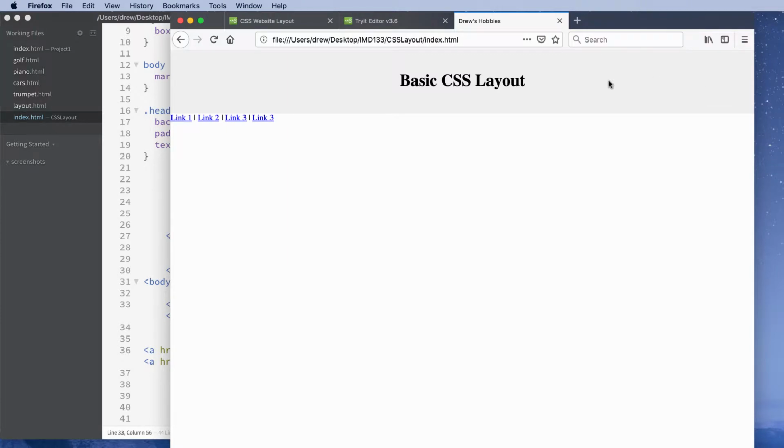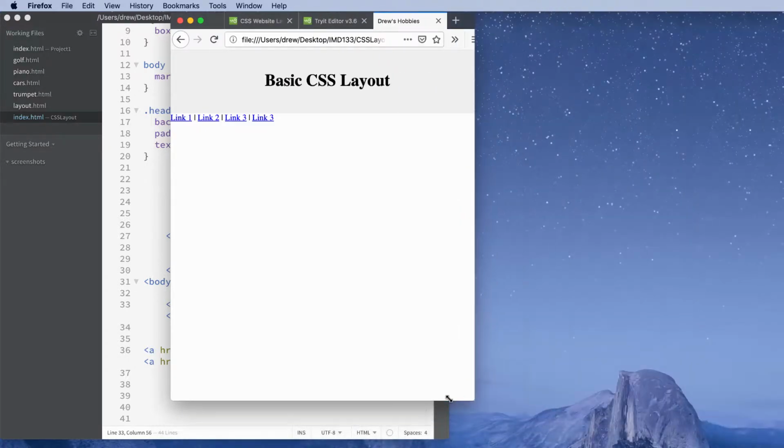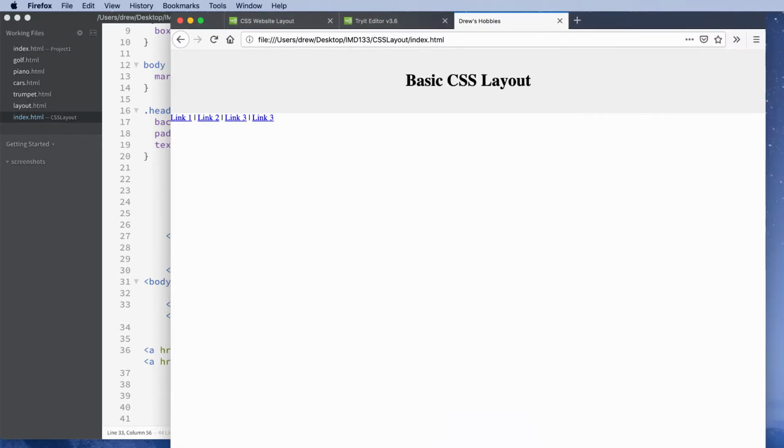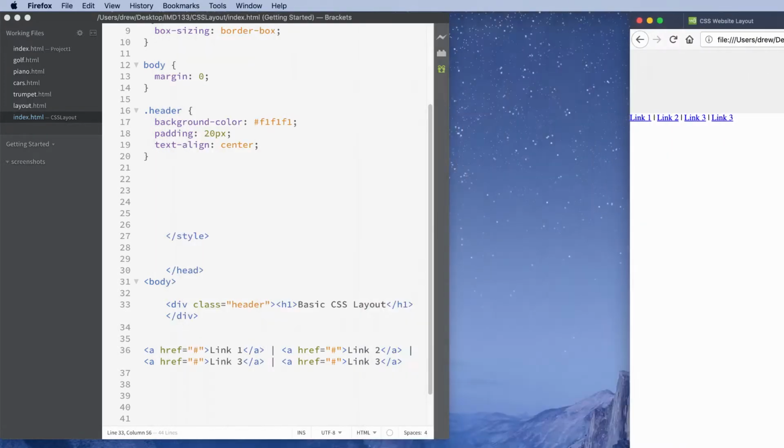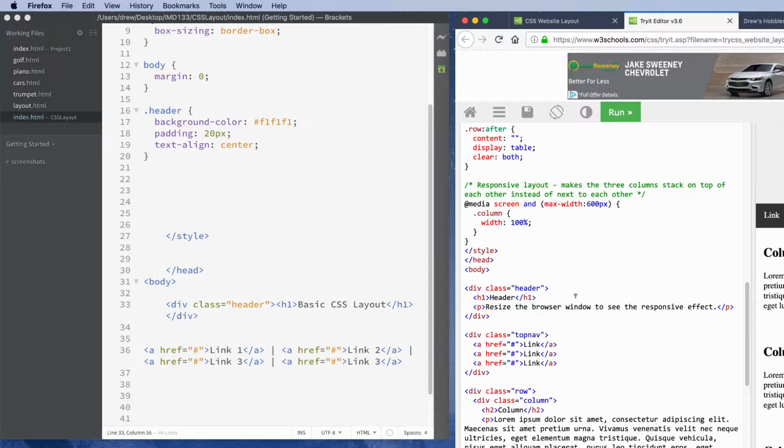Now I can change the color of this. I could even put a background image in there, but just for this tutorial, this is as far as I want to go with it. You can see it is responsive because it takes up the entire screen. And now I'm ready for my navigation bar. Alright, so let's do the navigation bar next.